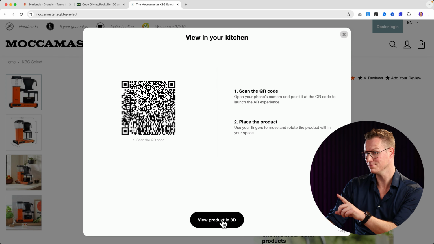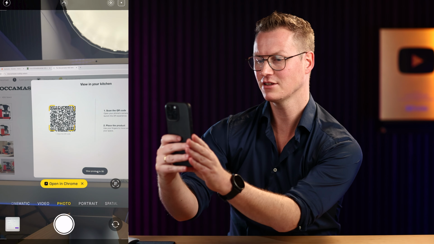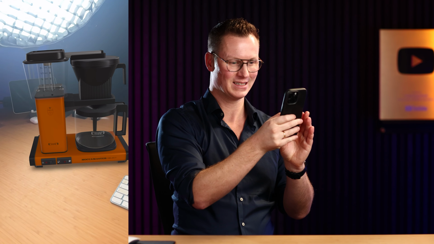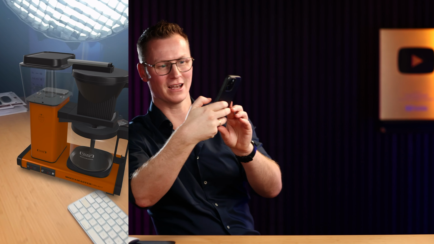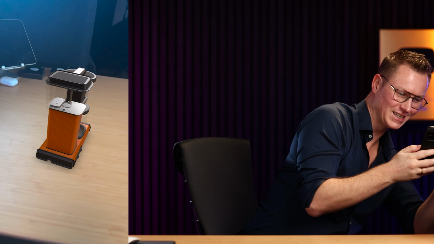So if I click over here, I get a QR code. So I grab my camera. I scan the QR code. And now look at this. Automatically it opens this in the right color. I can see it from different angles. I can place it somewhere else. I can turn it. I can even make it smaller. And then I see the percentage of the real height and size and width. Look how cool this is.